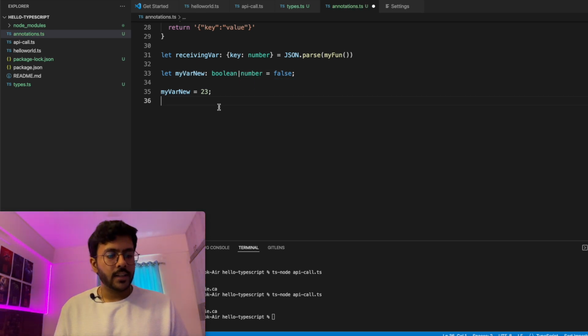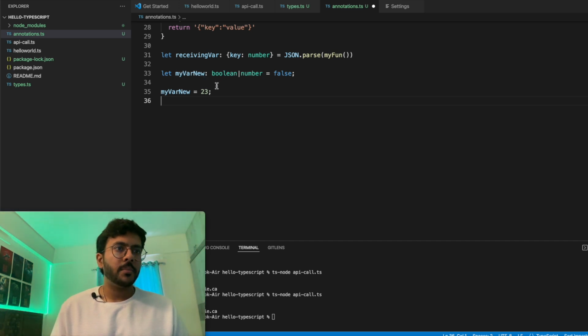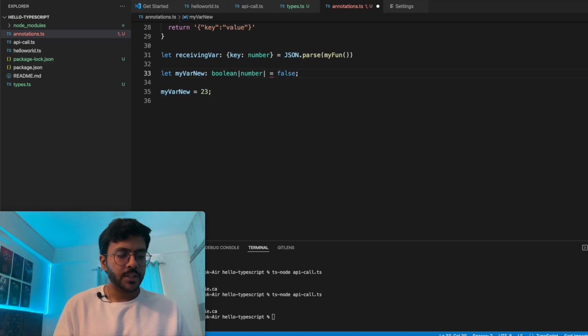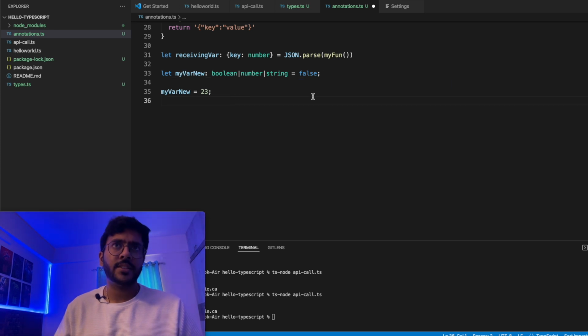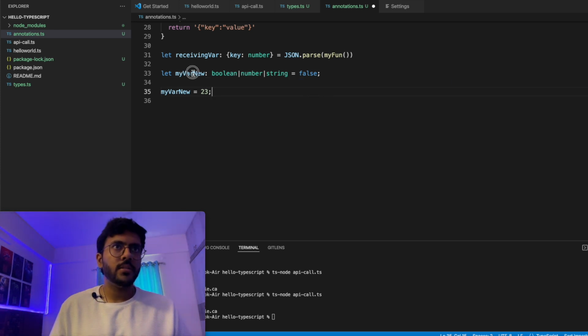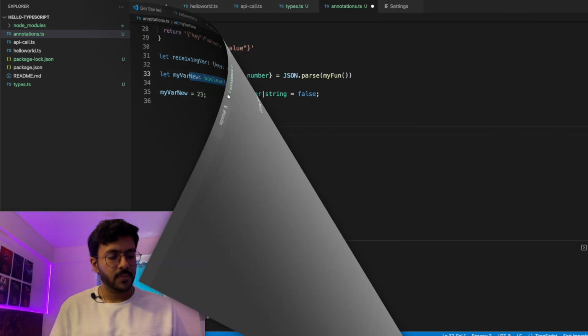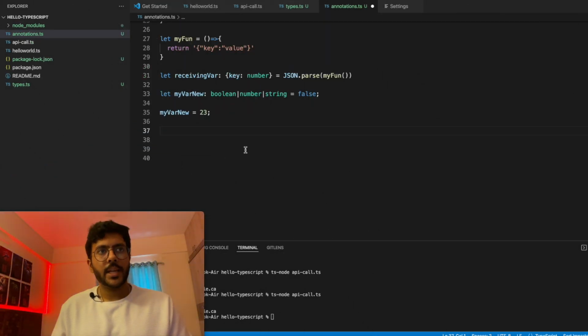So if we know that in future, in the later part of our code, my variable can have different types, we can specifically mention those types at the time of initialization. So that's how you can assign multiple types to a variable. We also have a type never in TypeScript.